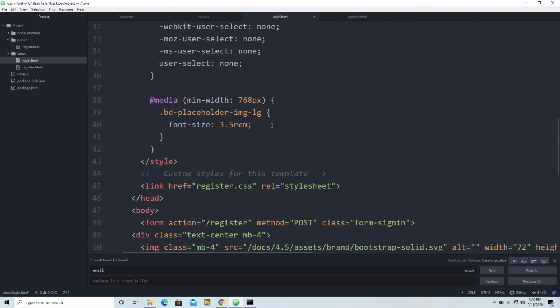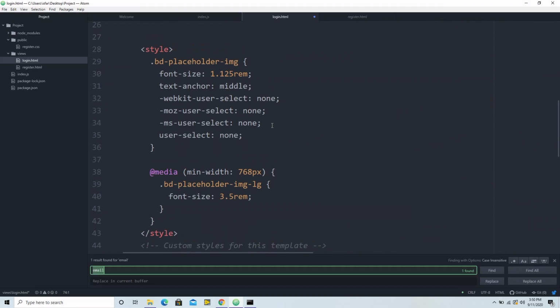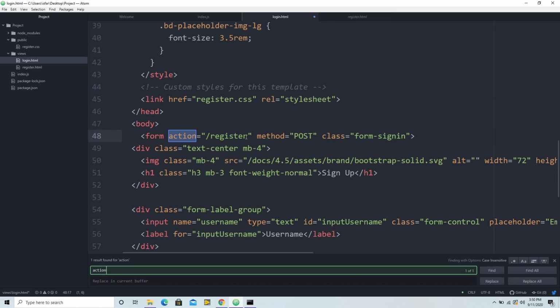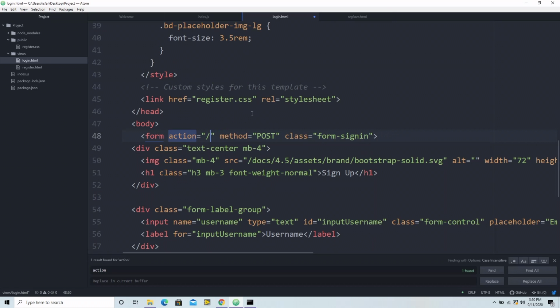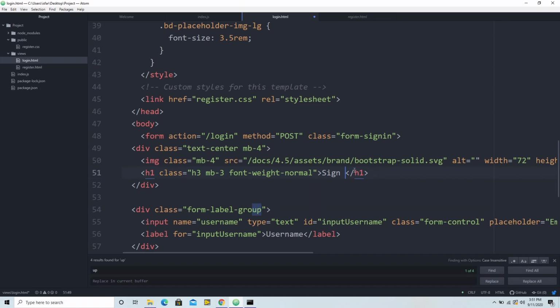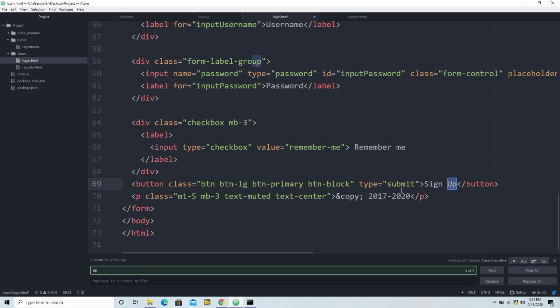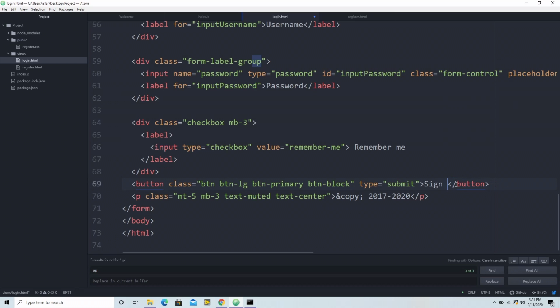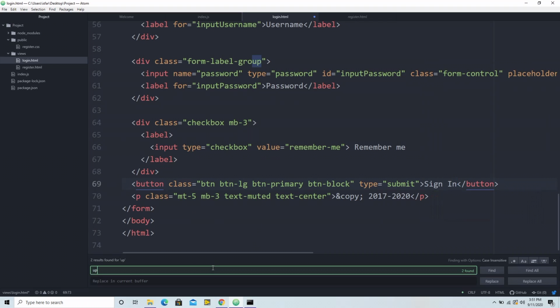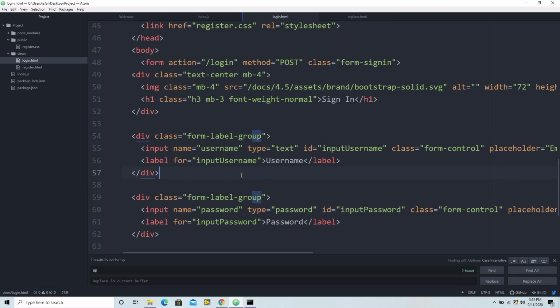And we just have to change the action. See where that is. It's right here. So then just change the action to login, and then everywhere that says sign up, just change it to sign in. Okay. Alright, so we should be good. So let's save this login.html file.